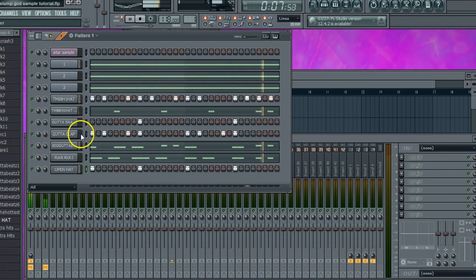Okay, so what I did here was create the MIDI, which is the same as the notes that's being played in the sample.